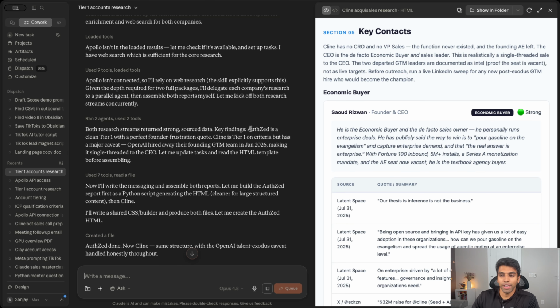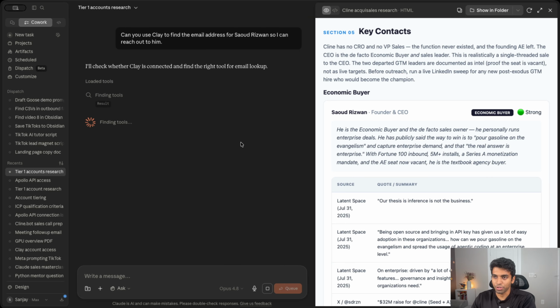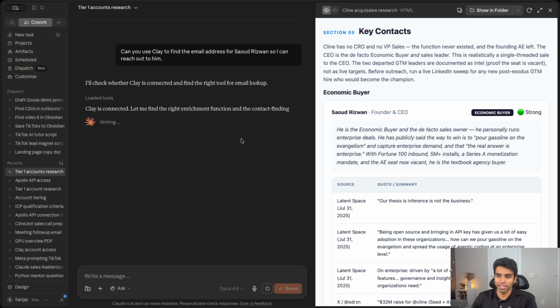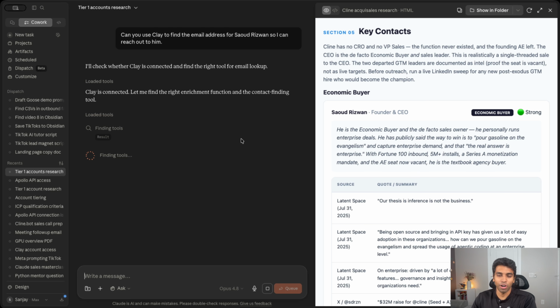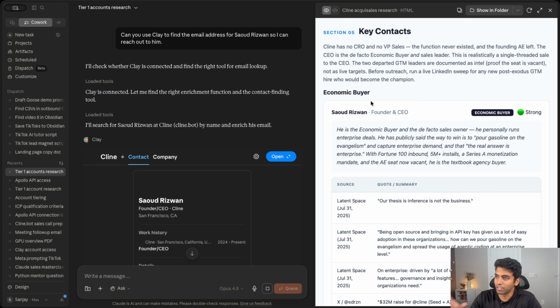So what we can do now is, now that we've had this Outbound-Full skill run and create this report with a bunch of research, now we can use some of the other tools that we've connected to Claude to actually go and find contact information within these companies. So I don't want to burn through a bunch of credits doing this, so I'm just going to pick one. But in theory, what you could do is say, based on these reports, what are all the contacts within Klein and Autzed that we can reach out to?